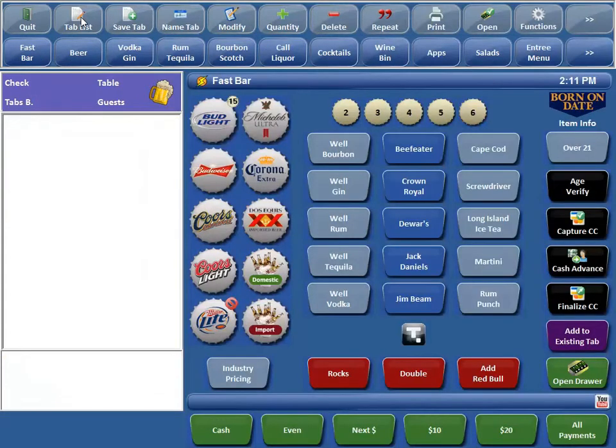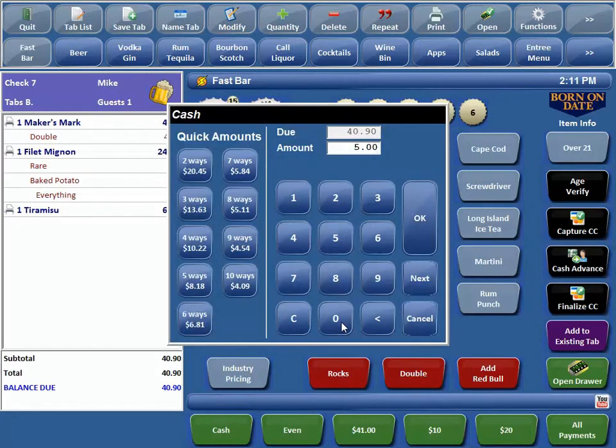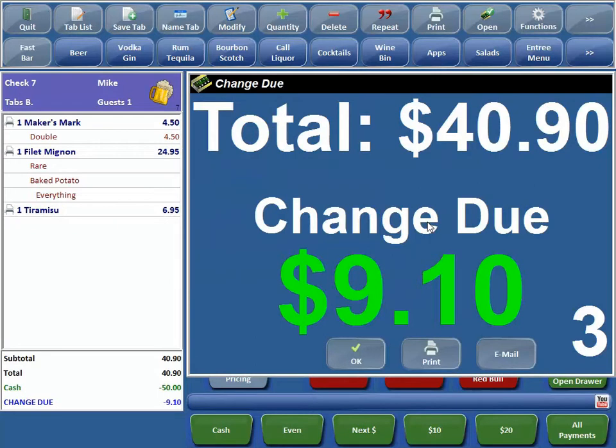And when I go back to pull up that tab and Mike's ready to pay out, I can simply select Mike. His total is going to be $40.90. Let's say he goes ahead and gives me $50 cash. Go ahead and hit OK.